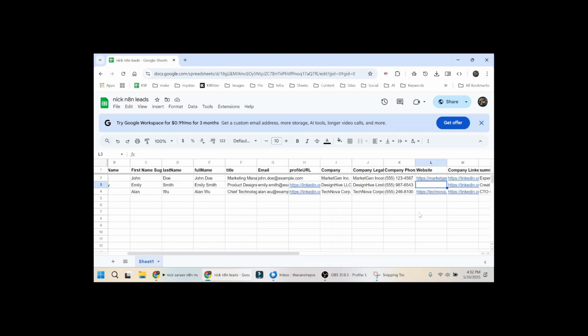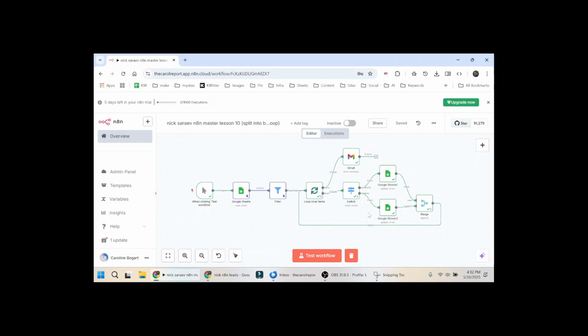missing from here. So we're going to loop through all the items returned in our Google Sheets and one by one test, are you missing anything? If so, I'll fill it in for you. The only thing is that I didn't actually add an AI agent to do the research. We're going to use mock data for that. Otherwise, this would be way too long.